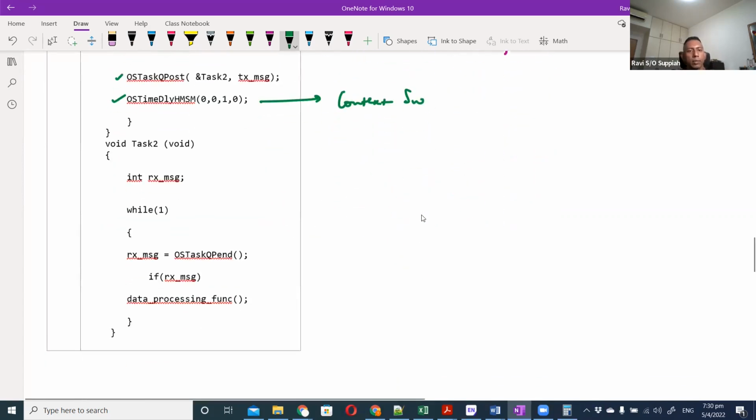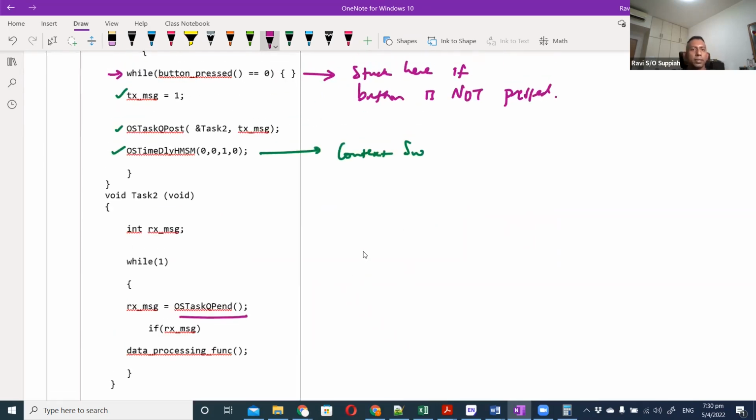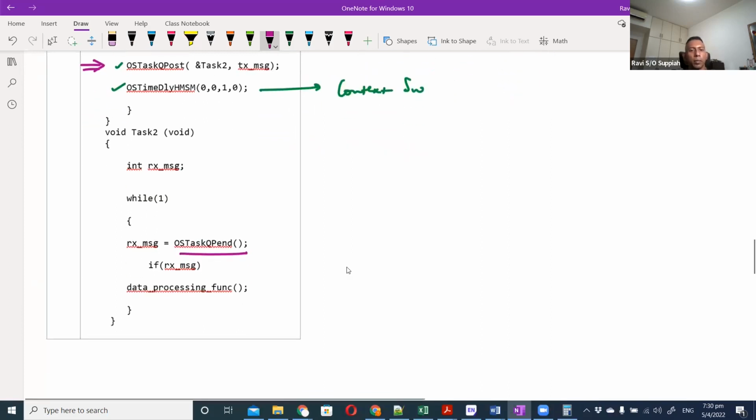And when task 2 runs, what will it do? The first thing it does is call task queue pen to receive a message. Since task 1 already posted the message, when task 2 runs and calls task queue pen, it will be able to immediately retrieve the message. Correct? It won't go to a block state. You will be able to immediately retrieve the message and then do some data processing. So that is the idea.